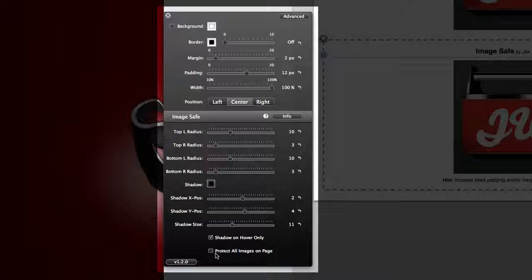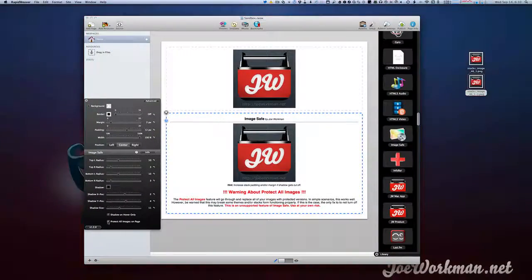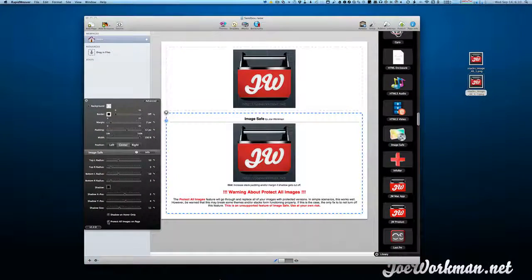And I'm going to do one more thing. This bottom setting is really cool. Protect all images on the page. Now, if you notice when I check this, there's a warning that goes on there because while ImageSafe does its best to try to protect all images on your page, it is possible that some images it won't be able to protect.